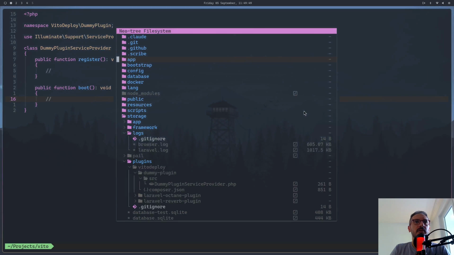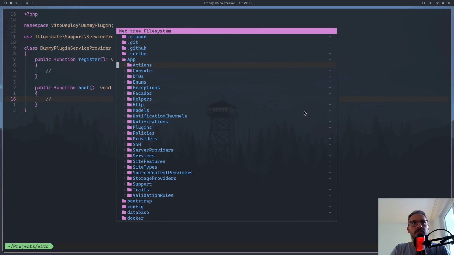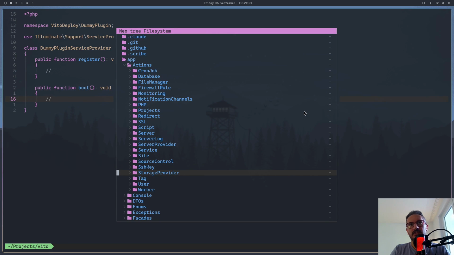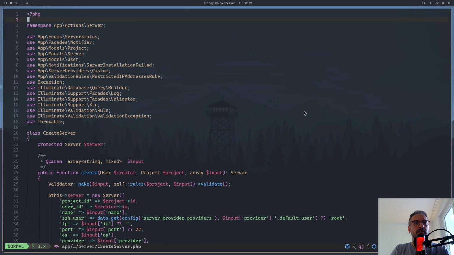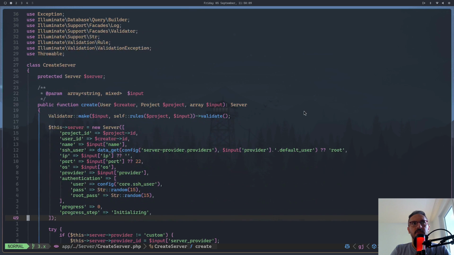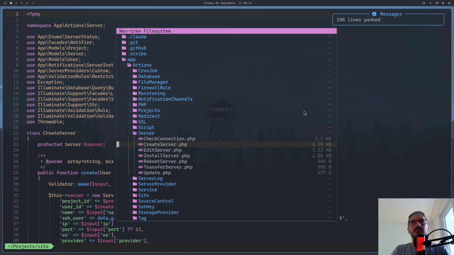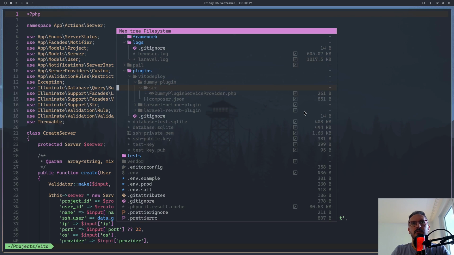But how? Look, Vito uses this many actions. So for cron jobs, database, server, scripts, anything. For example, server creation has an action, right? This is the create server action. So what I will just do is copy this and go to my own plugin.